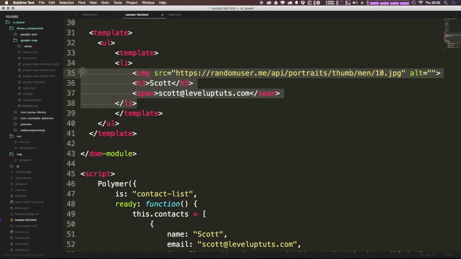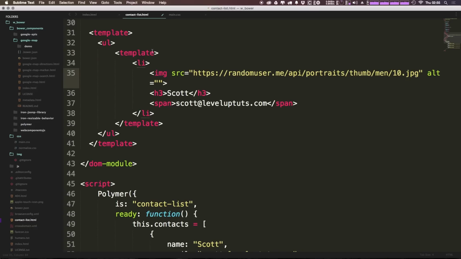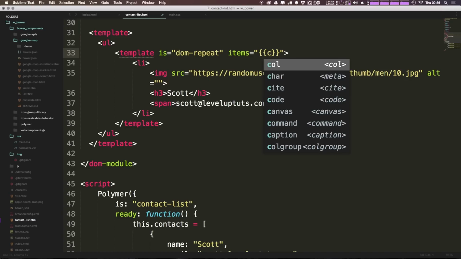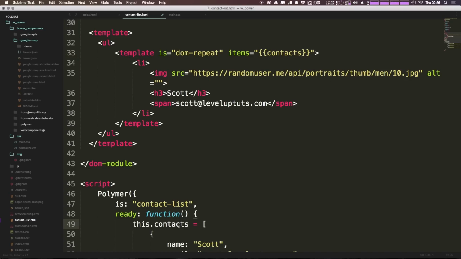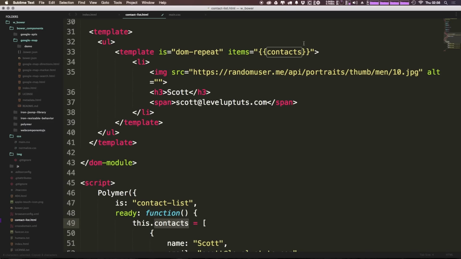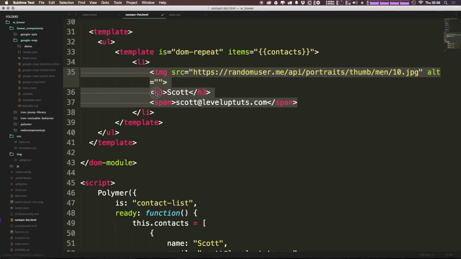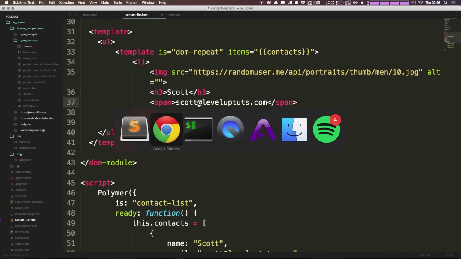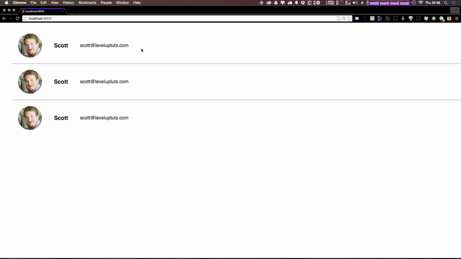Now, on this template tag, we're going to have a DOM repeat. So it's going to say is equals, and then inside of quotes, dom-repeat. Now we can use the attribute items to say items is equal to, and then in quotes, double brackets, we're going to actually have the contacts. So it's just contacts referencing this.contacts right down here. So this.contacts is being able to be used with these double curly brackets as our items. Now we haven't thrown any of the data into here yet, but what we should see when we come to this page is the data that we had here, this image, the name, and the email. You can see it's just repeated three times because there's three items in that array.